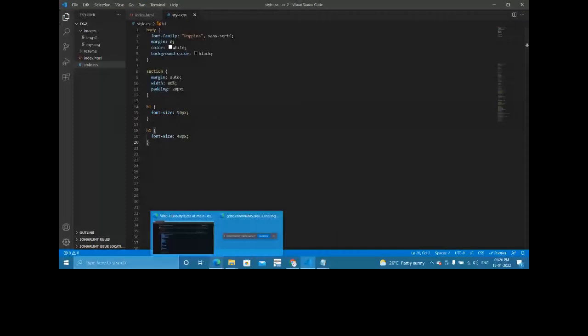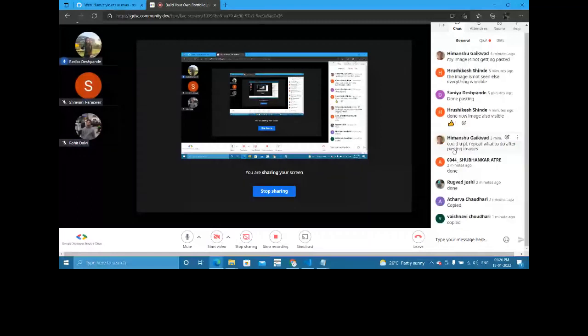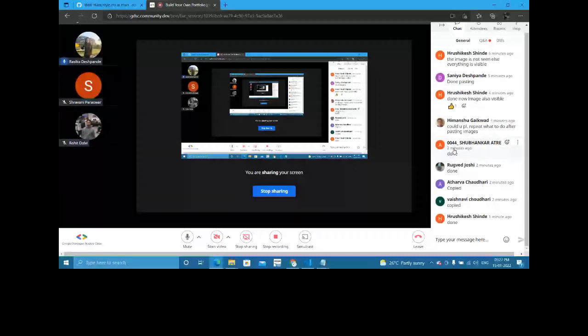Could you please repeat what to do after pasting? Okay, Himanshu, just save the file and go to your browser. You must have opened the portfolio website, the blank page already, and refresh it. So you'll be able to see the image there. Copy done. Okay, I'll just wait for 1 more minute.